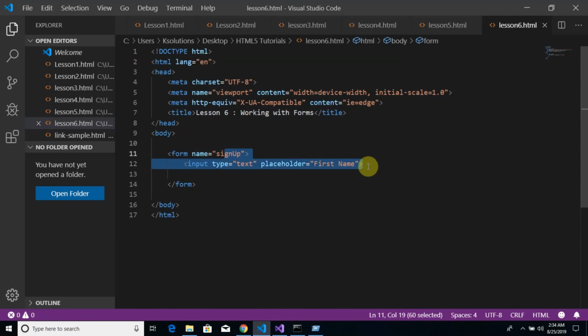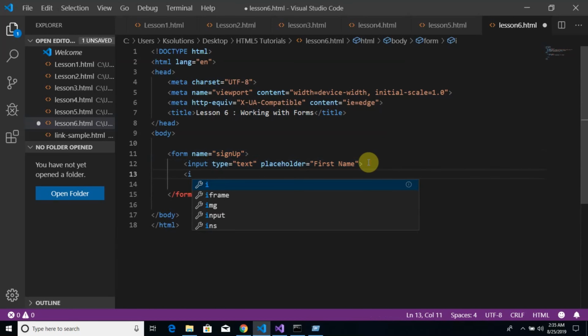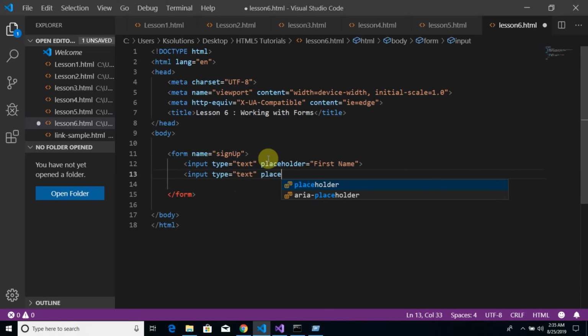Okay, let's say we have another input field, and that one is asking me to put in something else. So we have input, and the type is equally text, and the placeholder is, let's say, last name. If we save this and refresh, we can have one field asking me for my first name and the other asking me for my last name. So I can say my first name is Lukman and my last name is Ibrahim, something like this.